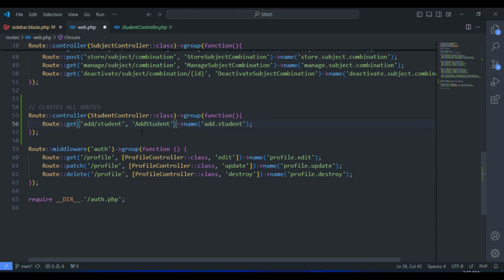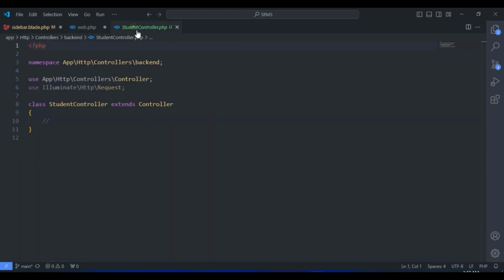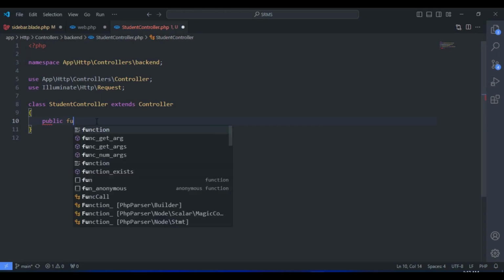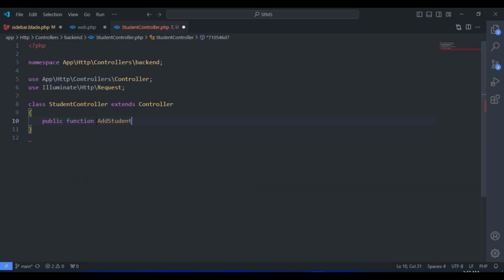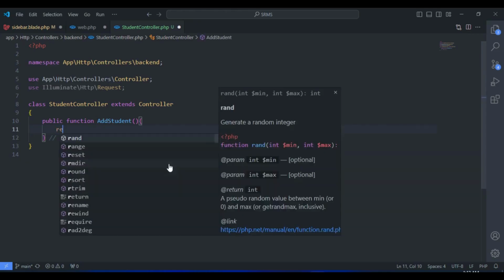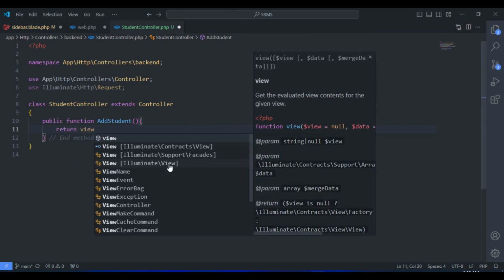Okay, now let's create our add student method inside of our student controller. So let's copy this. Let's navigate to our student controller. Now inside of here, let's start by saying public function, paste our method name, and let's end the method here like so. And now let's return our view, say return view.